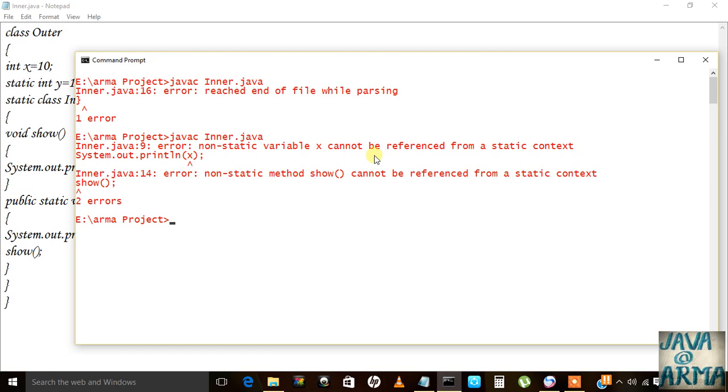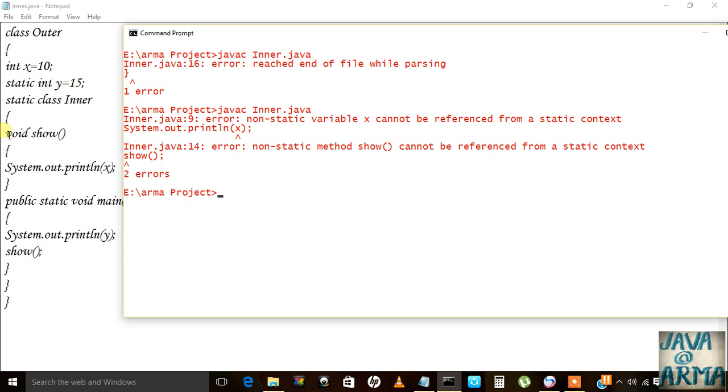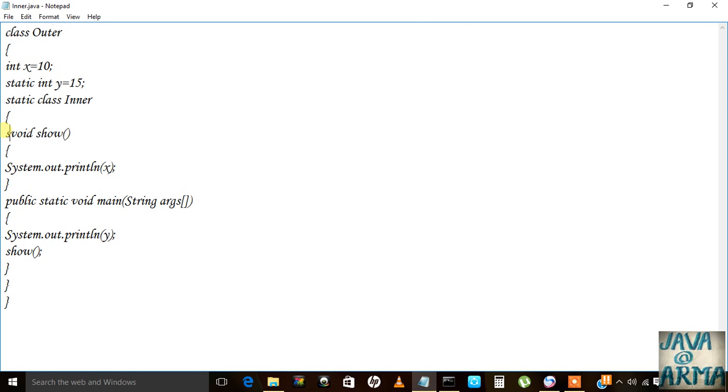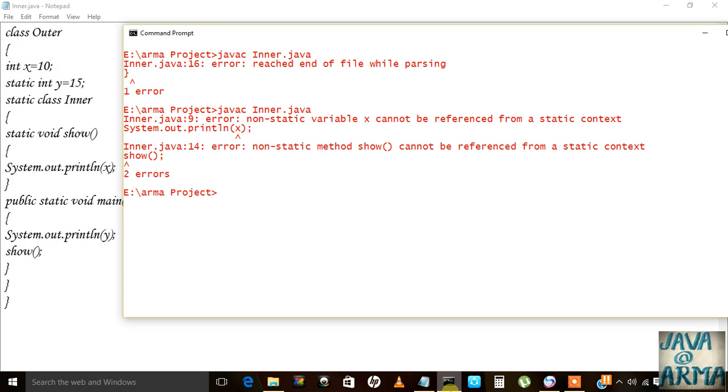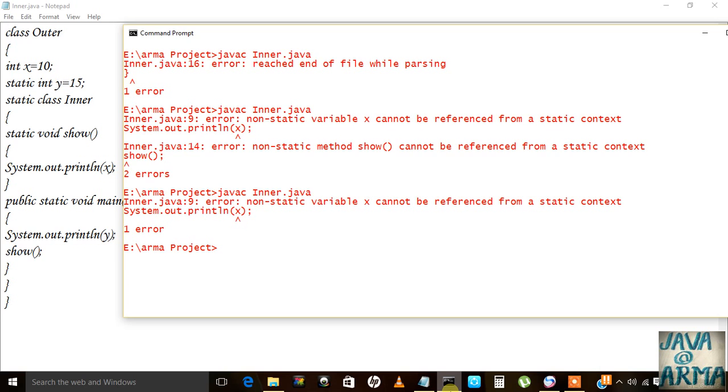Non-static variable cannot be referenced. Non-static method. So let's make this method. I forgot to write static here, but my motive was to display it, and here it's saying non-static cannot be referenced from a static context.